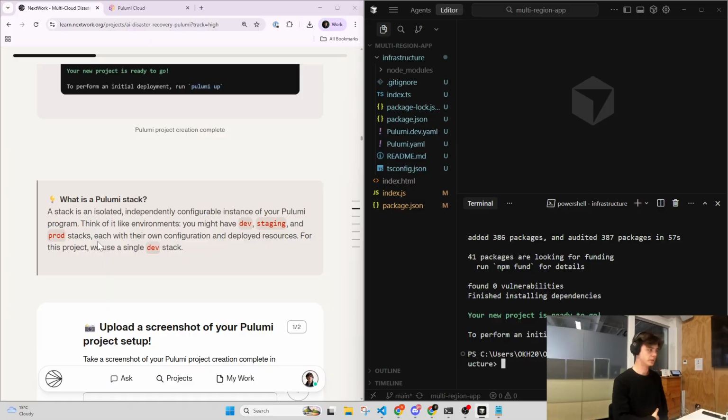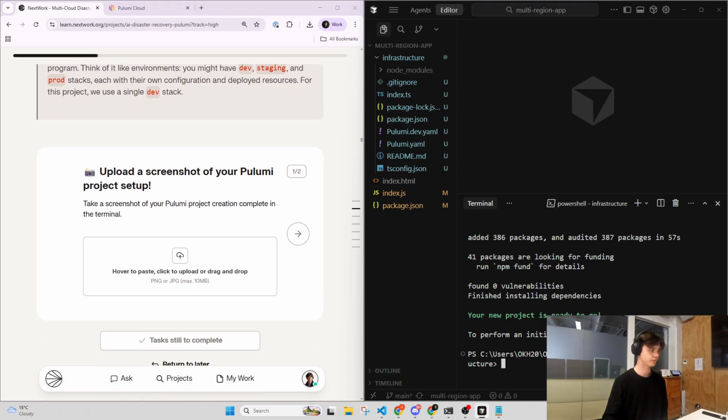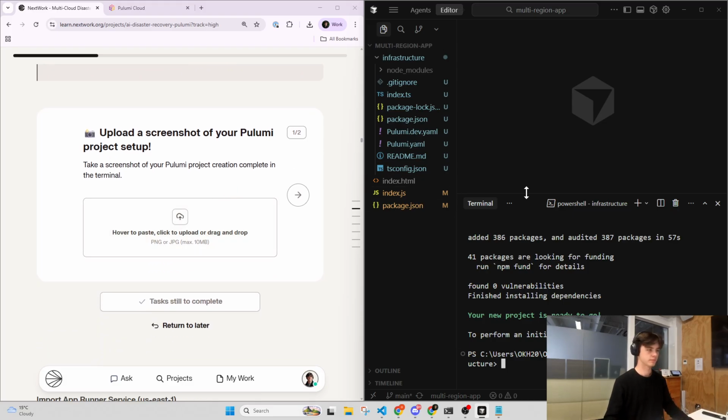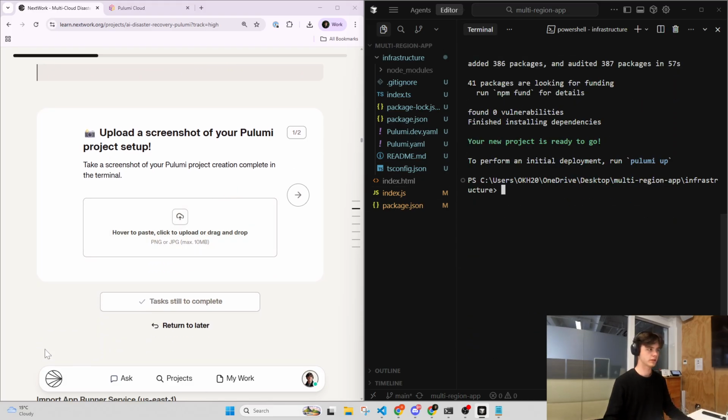What is a Pulumi stack? A stack is an isolated, independently configurable instance of your Pulumi program. Think of it like environments. So dev, staging, prod, stacks all have their own configuration. For this project, we'll be using a single stack, dev. Cool, so I'll upload a screenshot of this.